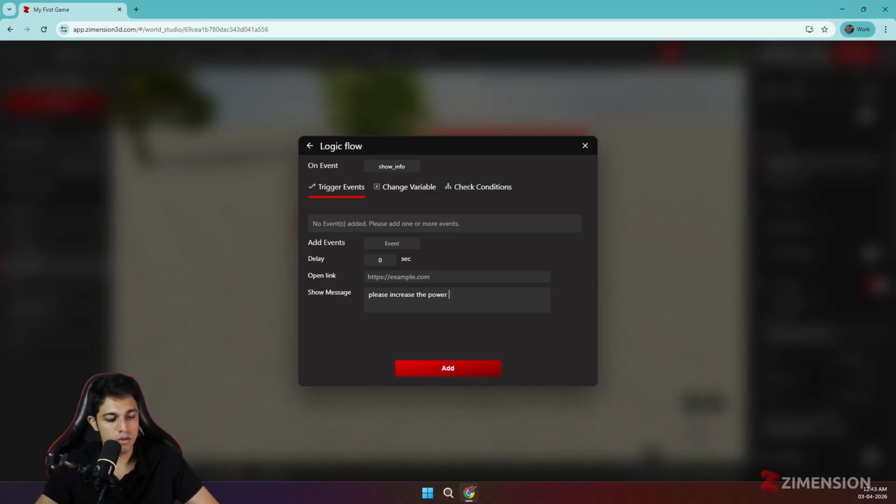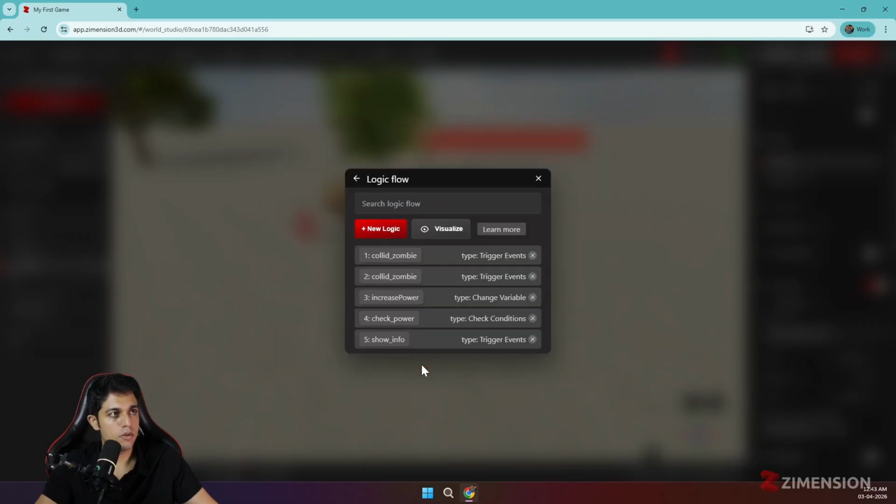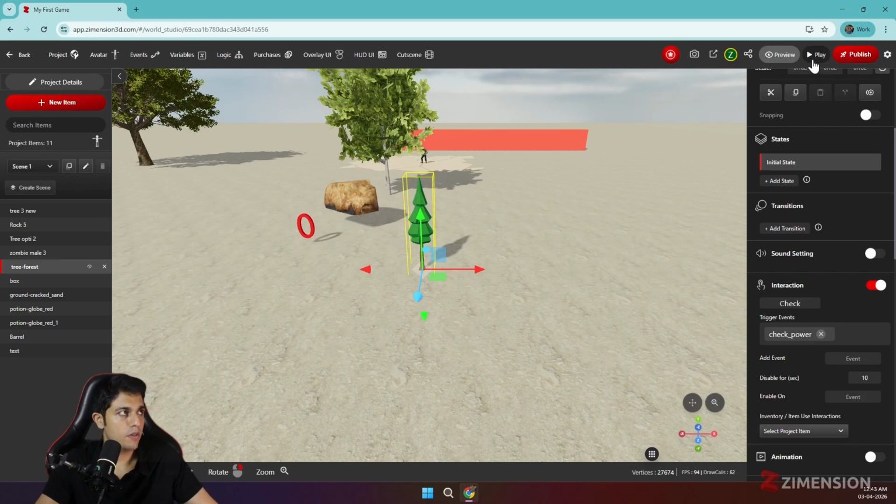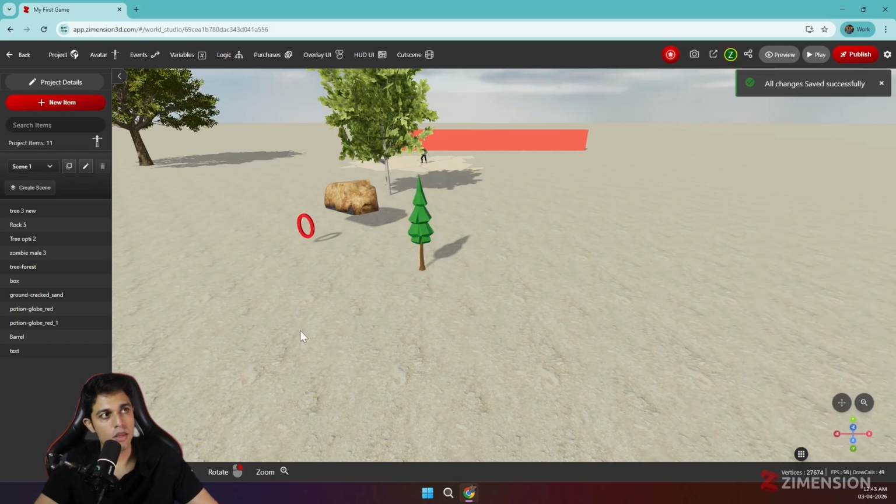Okay, so it will check power. If the power is more, it will start the stone to move. Otherwise, it will show the info. Okay, let's see it in action.